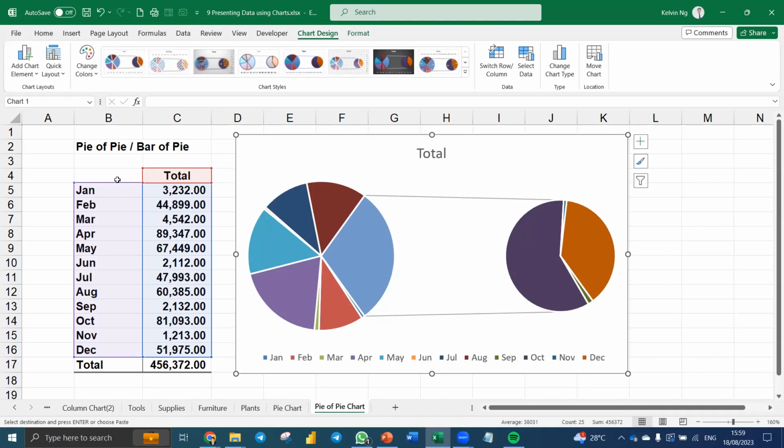Okay, so this is what I'm going to do. Anything that is less than 10K, 10,000, anything less than 10,000, I nak letak dalam plot yang kecil. Anything more than 10,000, plot yang besar.